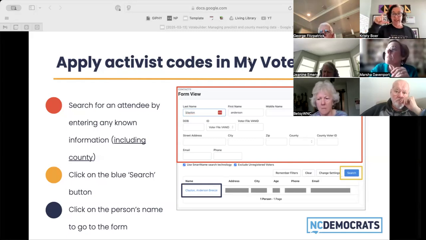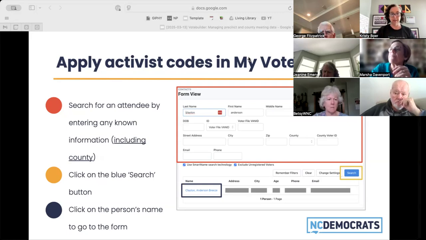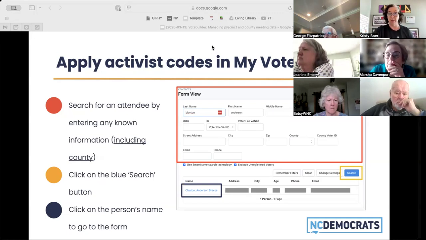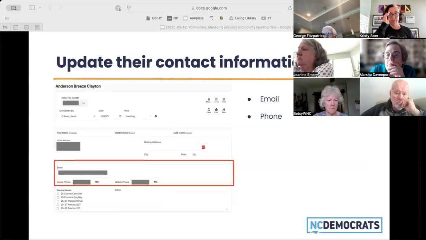So put in the top where I have this red box, put whatever information you know about somebody, including your county to narrow it down. Click the blue button that says search. And then at the bottom of the screen, it will bring up names that it's found based on the criteria you put in. So click on that name when you find the right one.